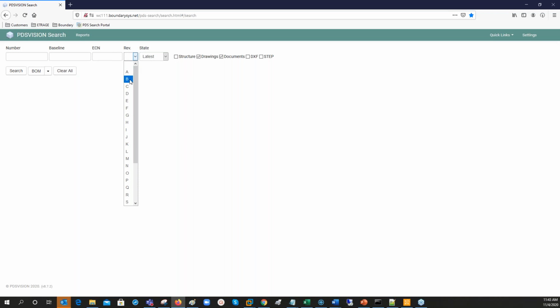Because the system is customizable, you are able to add on here some of your additional revisions that are not listed in the out of the box setup. You can also search by state. So if I'm looking for a certain object, but I'm looking for a released version of it, I can do that. Then some of the options that you also have on the list here are basically what you'd need to be returned when you search for this information.